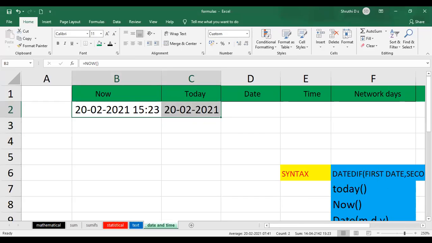Here you can observe my current system date and time. Whichever format I have set in the system, the values are printed in the same format. Here I have it as day, month and year. If you set it as month, day and year in your current system, then it will be displayed in that particular format.